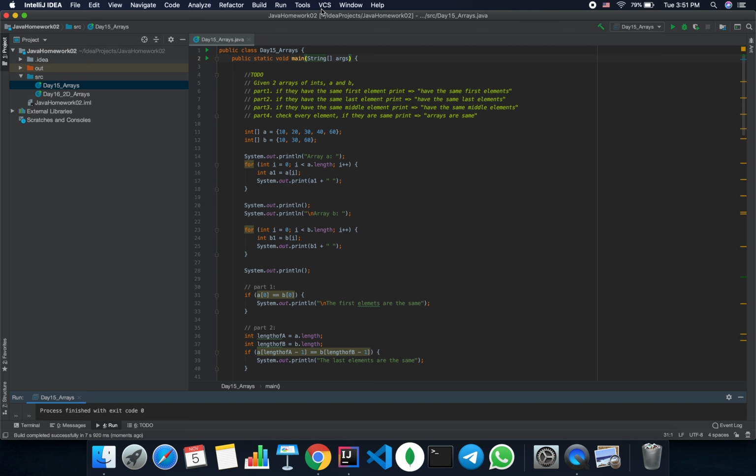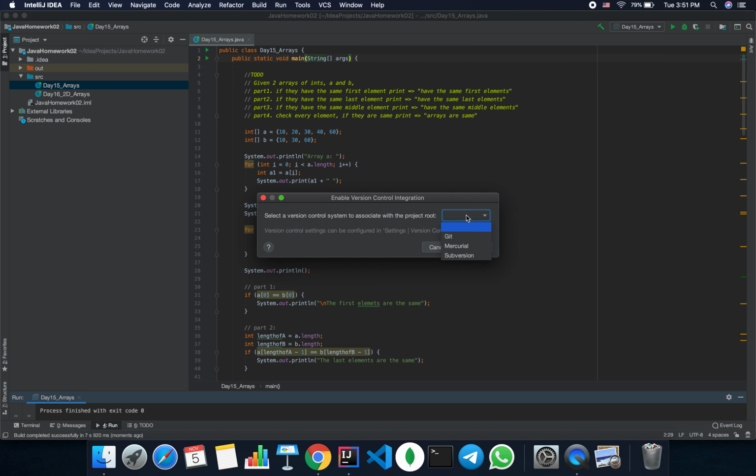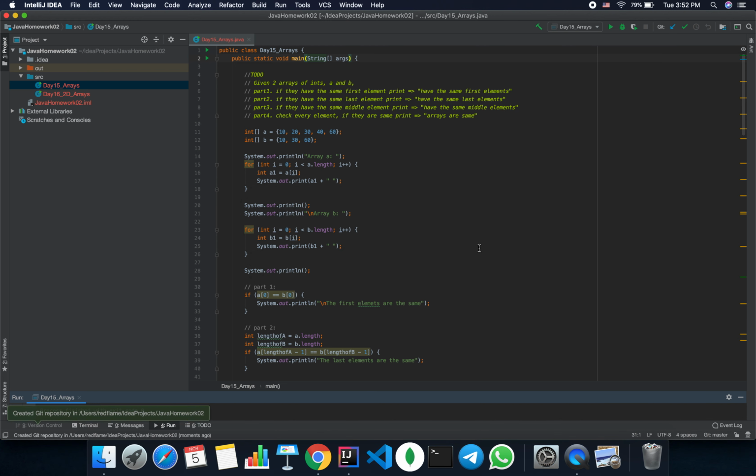So go here, VCS, which stands for Version Control System. Enable version control integration. Click on here. And you need to select what kind of version control system you use. We use Git. Just click Git here and click OK. Now all your files become red. This red means that we are not tracking these files.